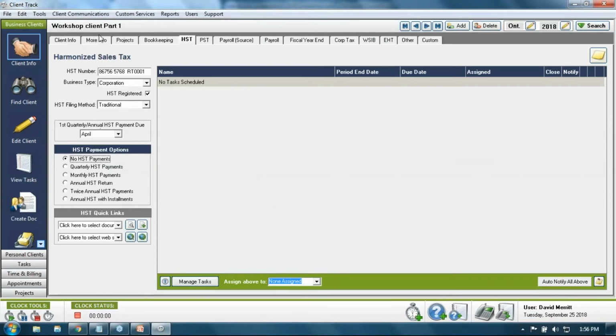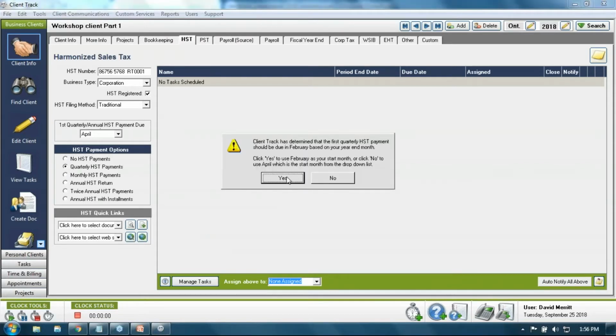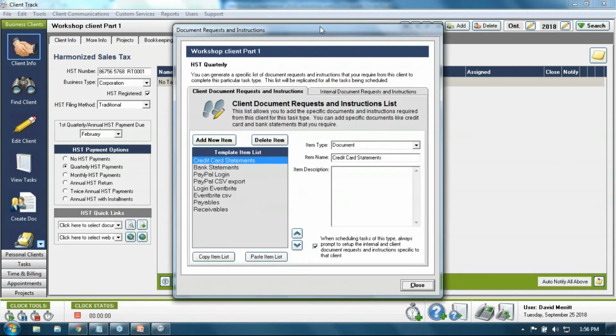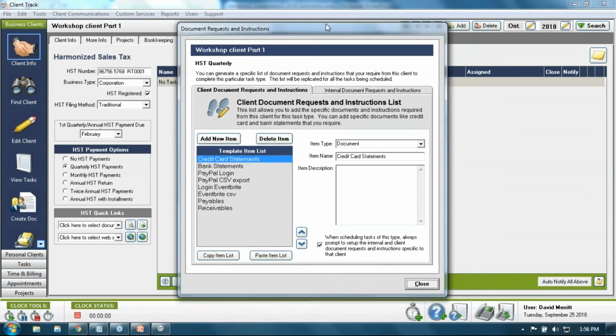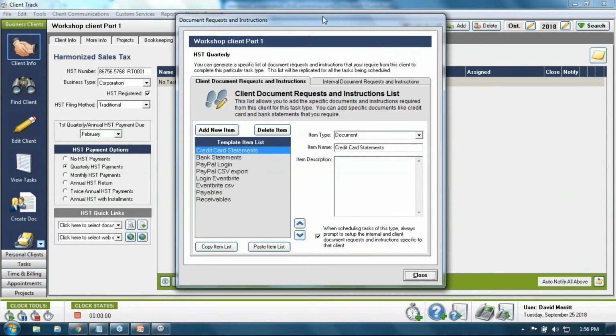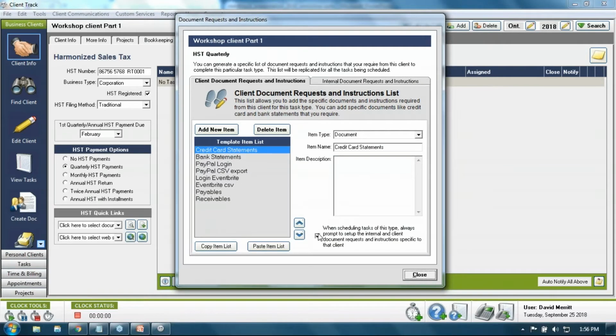So for a new client, workshop client part 1, I'm going to click on quarterly. Okay, and we're going to say yes. So what it's done is it's popped up with this particular form here. And that's what this check mark is. So when scheduling tasks, always prompt for the types of documents. So we have our generic list here, credit card, bank statements, PayPal. This is what we had in the previous form.